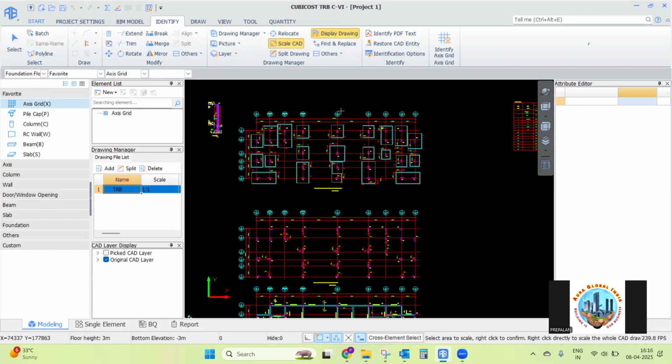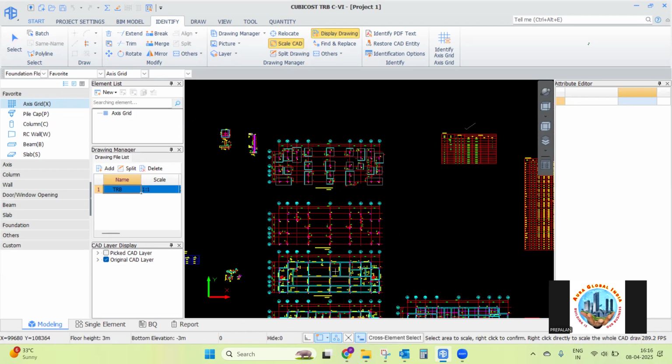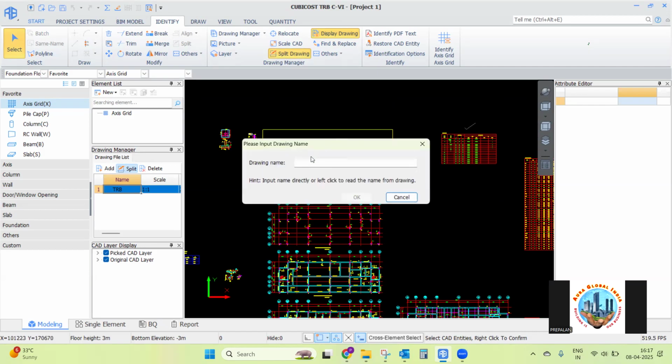After that, we need to split the drawing because this drawing has got all the layouts. To split the drawing, here we have the split drawing command. Similar to TAS actually, and in TAS also the same commands are there. So I'm going to split the drawing. This one I'll rename as footing layout. Footing layout.